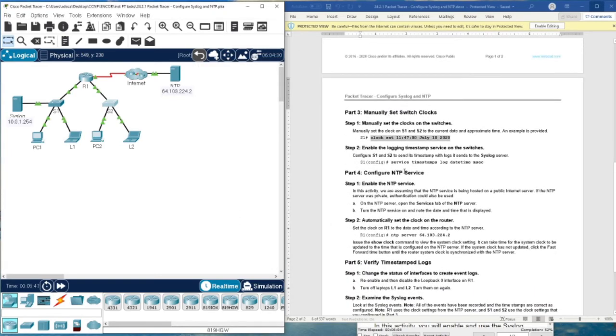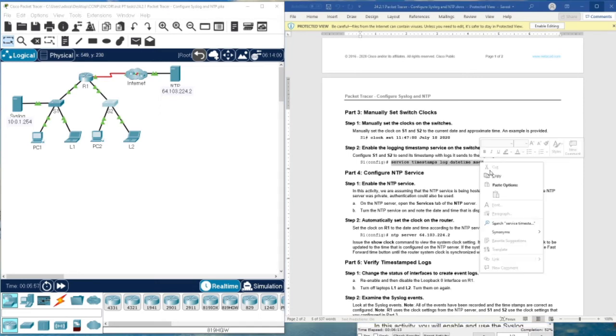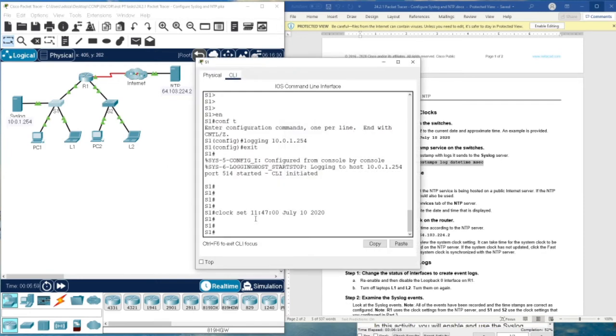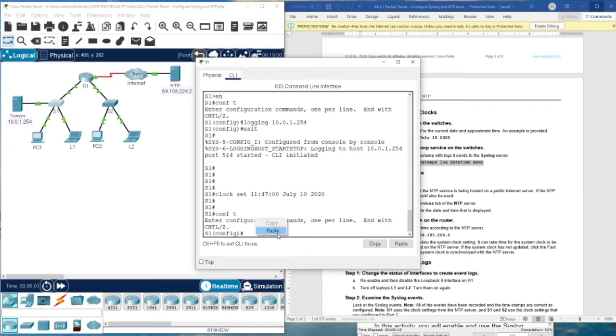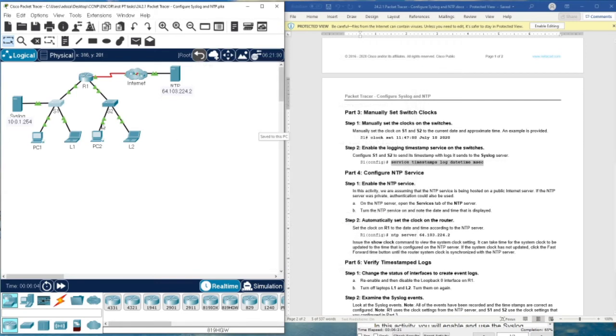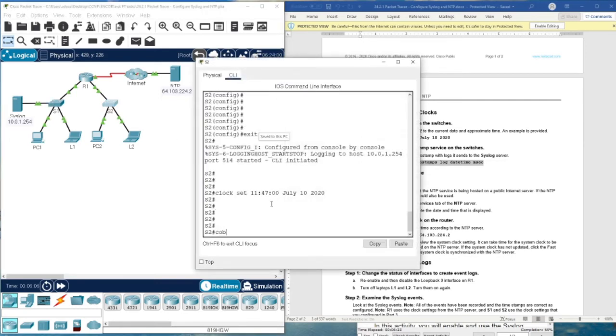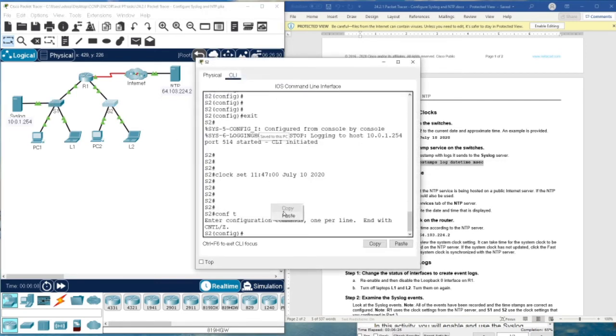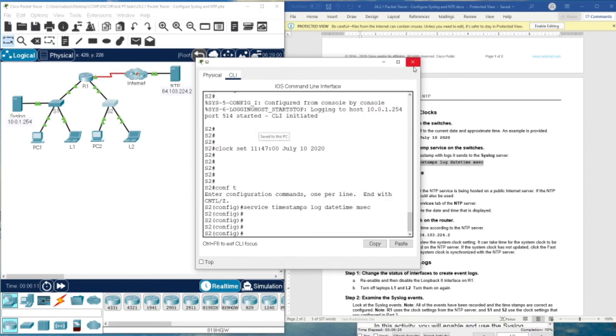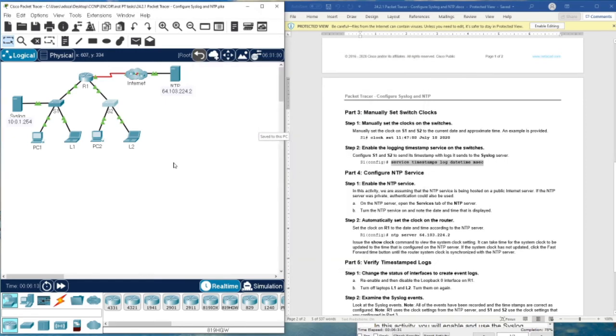Now, as you can see here, we need to enable the logging timestamp service on the switch. So we are going to use service timestamps log datetime msec. Here again, configure terminal, and then this one here. Here again, configure terminal, and then this one here. Now we have the timestamp for both: service timestamps log datetime msec.